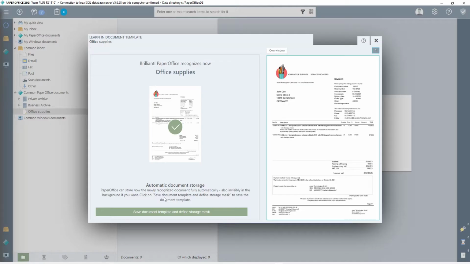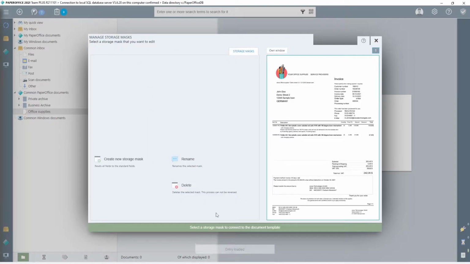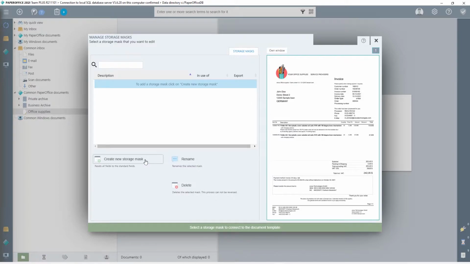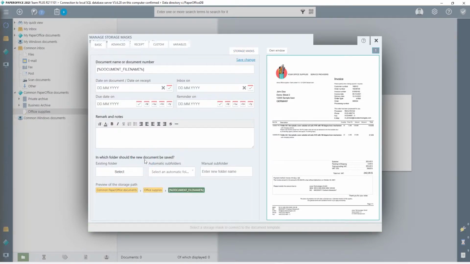Storage mask. Now I come to the step where I will finish creating the document template and define the storage mask that has already been mentioned several times with the variables that have just been created. To do this, I click on Save Document Template and define storage mask. Then I select Create New Storage Mask.